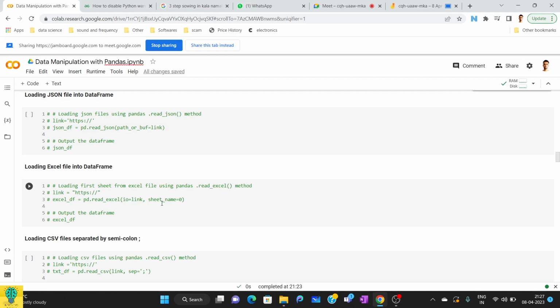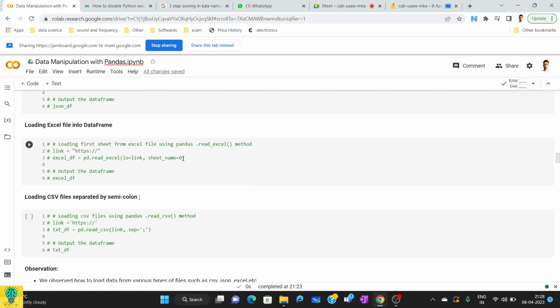I'm not talking about the renaming thing. If you have renamed the sheet with something, then you can give the name of the sheet. Otherwise, if it is not named, you can just give 0. That is the default name. Okay.